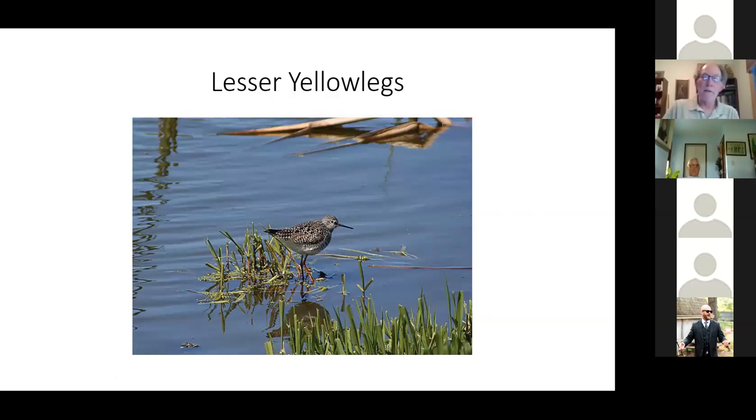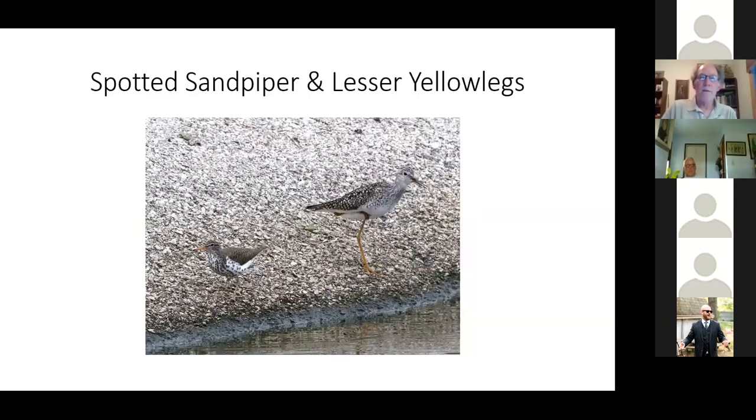Lesser yellowlegs here. Typically, the bill is about the same length as the width of the head. And of course, the legs are yellowish. Now here we have lesser yellowlegs next to a spotted sandpiper, and you can see the legs are considerably bigger, and the bird overall is a lot bigger.